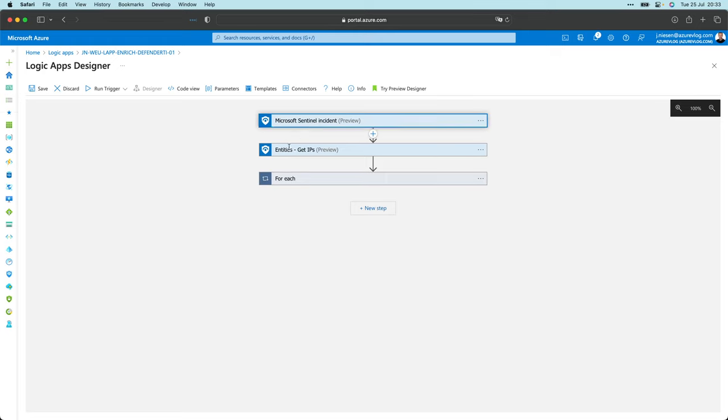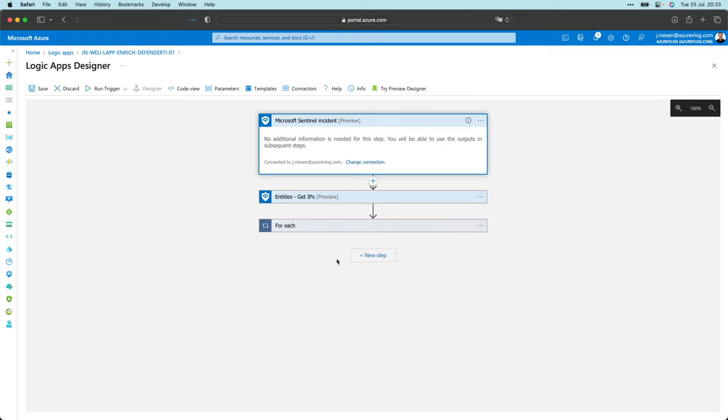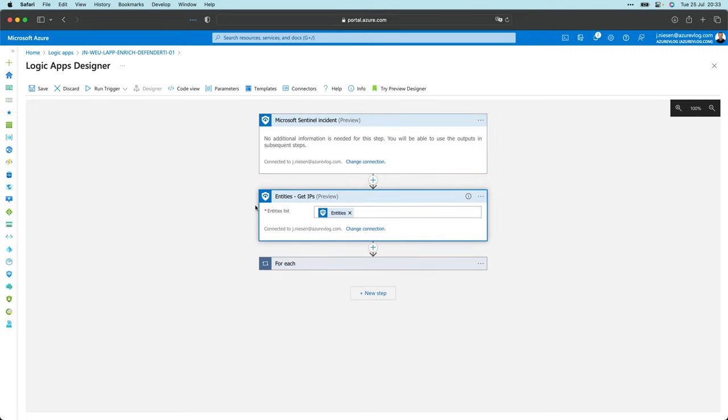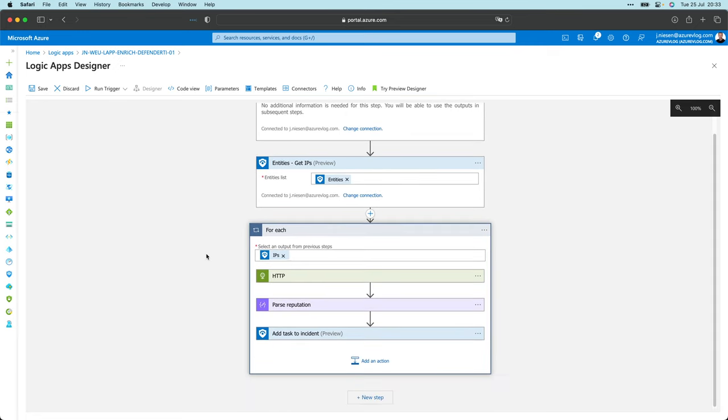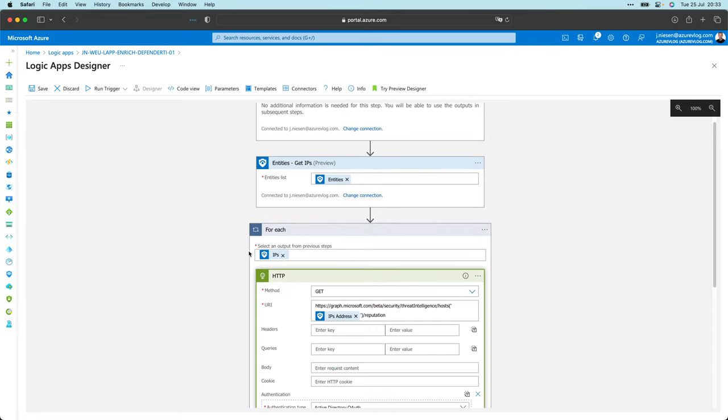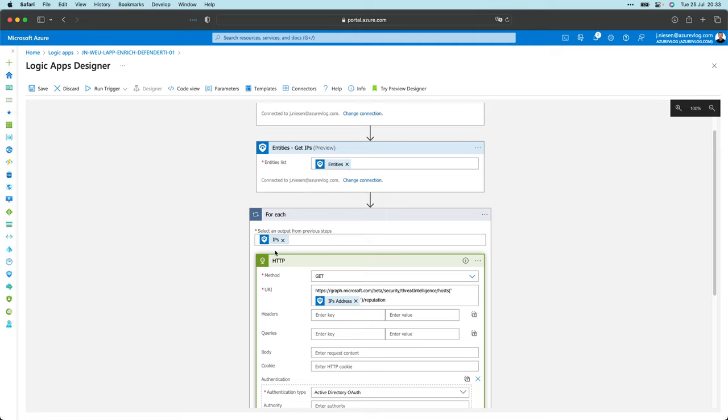So I start with the incident trigger. This gets triggered when an incident is happening. I get the IP addresses from my entity list. And for each of those IP addresses, I will execute a HTTP call to the Graph API.